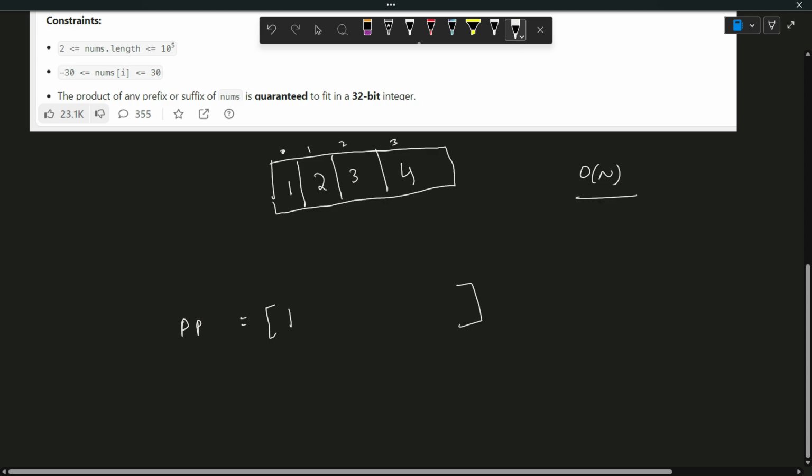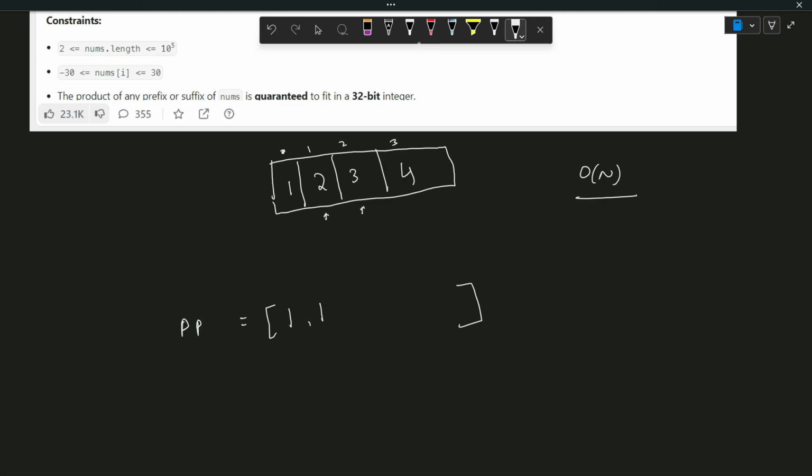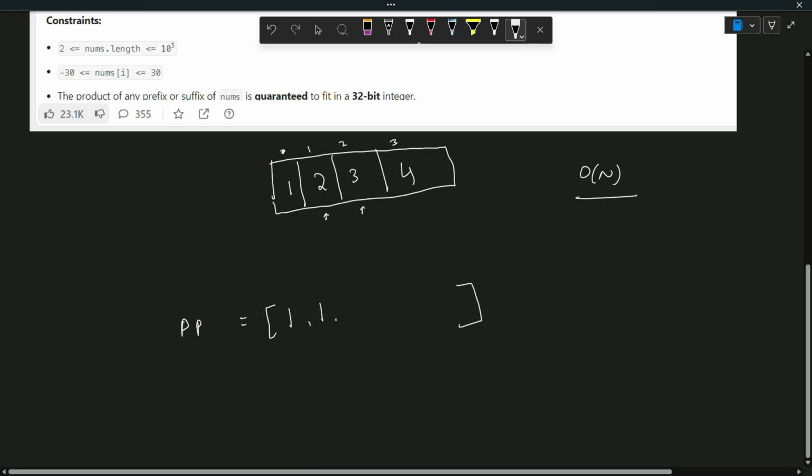Now let's move to the next element. Here we have 2. The product of the prefix of 2 is just 1. At each corresponding position we are storing the prefix product of all the elements before it. So for this element we have prefix product 1, and for this element also we have prefix product 1. Let's move forward to 3. The prefix product of 3 is 2 times 1, that is 2, and the prefix product of 4 is 3 times 2 times 1, that is 6. So this is our prefix product array.